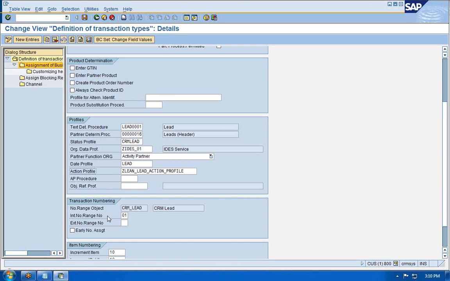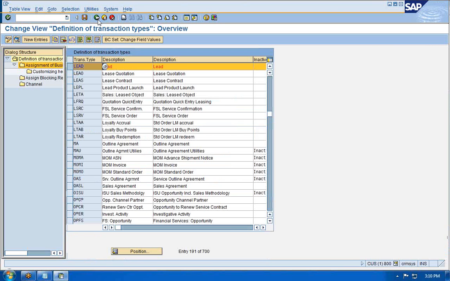Okay. And here number ranges. If any transaction is saved, Ramesh's transaction is saved, some number will be displayed. Raghu's transaction is saved, some number will be displayed. How will these numbers be displayed? If you define a number range and assign that number range to your transaction, then those numbers will be displayed here. So this is the way the back-end settings will be done. If you have done these back-end settings, how the front-end will look, we will see in the GUI.